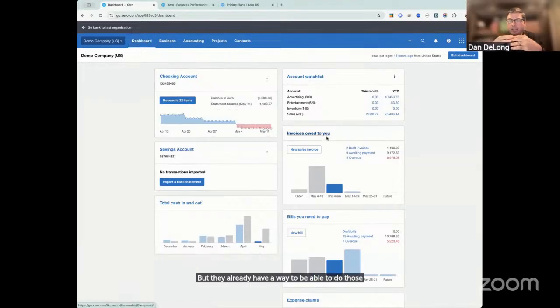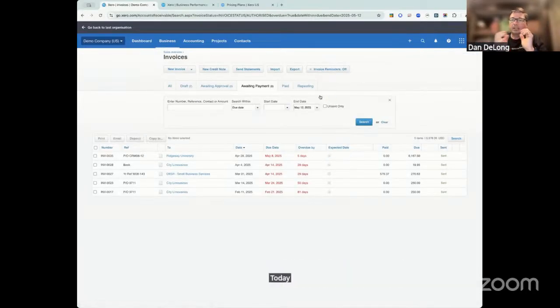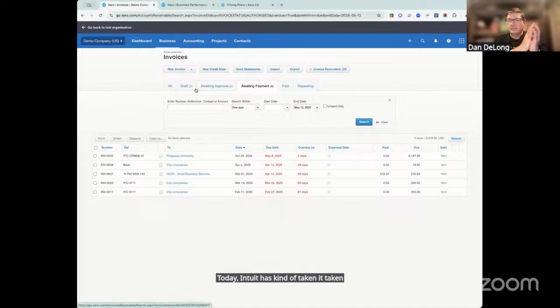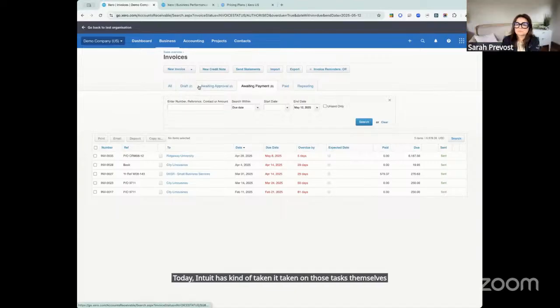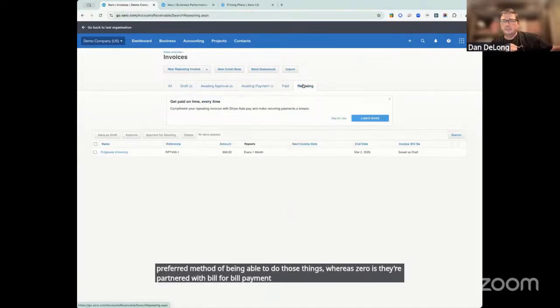Whereas, looking at an apples-to-apples comparison of QuickBooks Online versus Xero today, Intuit has kind of taken on those tasks themselves for the preferred method of being able to do those things. Whereas Xero is partnered with Bill for bill payment, and with Gusto for payroll, for those initial things. Would you say that's a fair comparison right now?